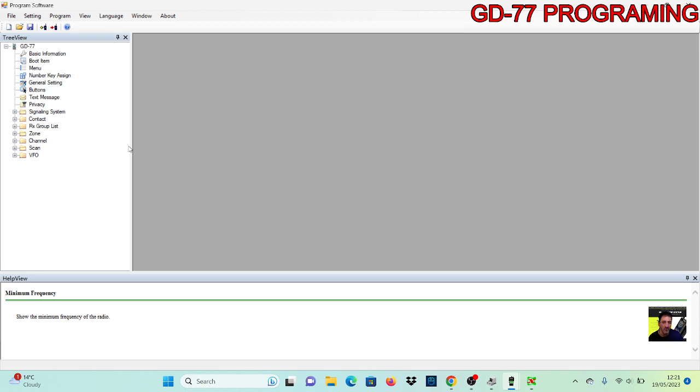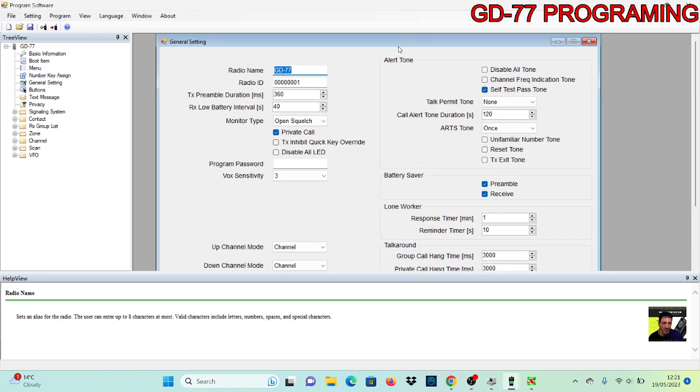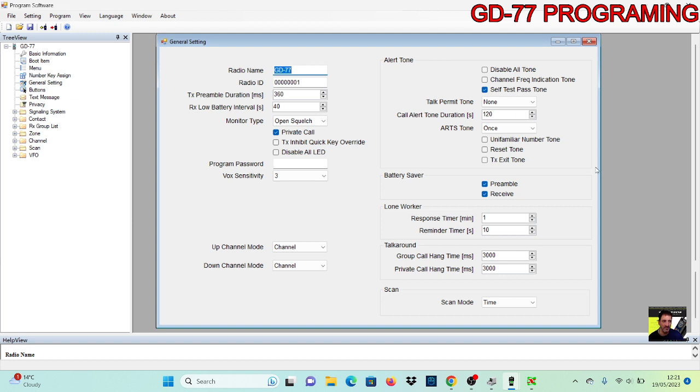Capture that for now. Once you're in, start looking at general settings here. Double click general setting. This is not the OpenGD77, this is just the normal GD77 original software. So you've got a radio name there. Put in your DMR ID. 2341437 is mine. I think that's pretty much all you need to do in this section.